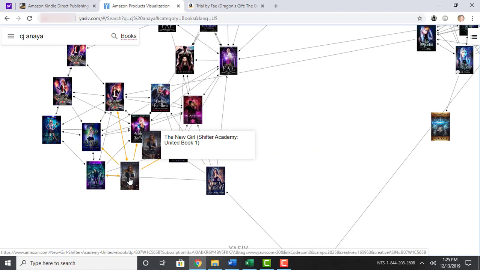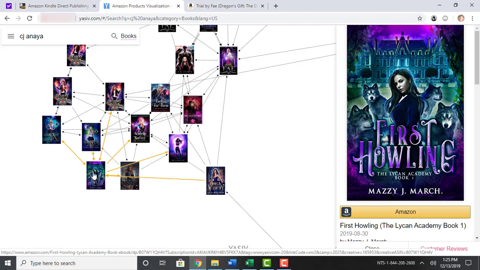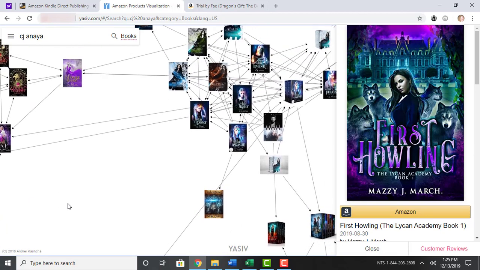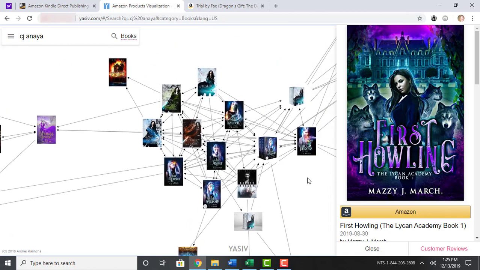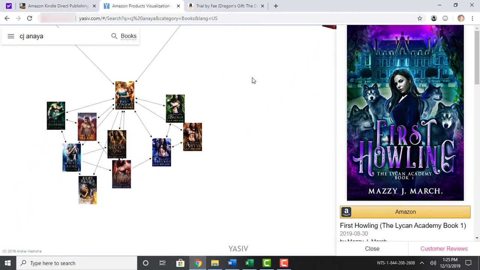The New Girl Shifter Academy, I think that's a new one that I hadn't noticed before. First Howling, I definitely didn't notice that one. So that's kind of fun. So in all of this urban fantasy, paranormal, romance stuff, my books are linked to all of these other books, and there are a lot of different authors and people that I can look at.